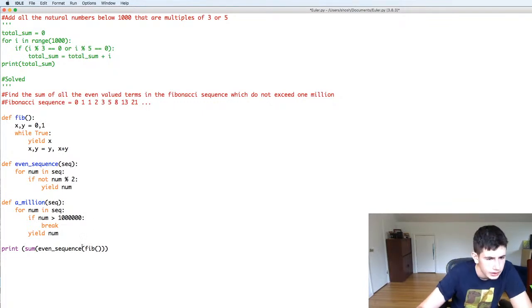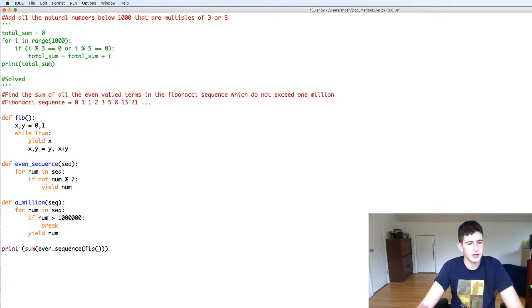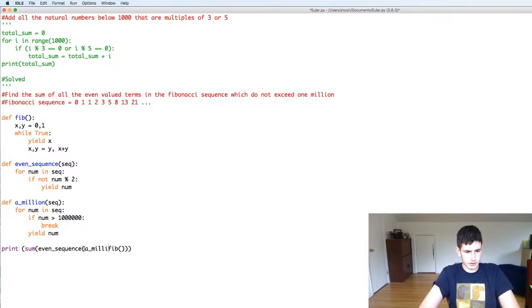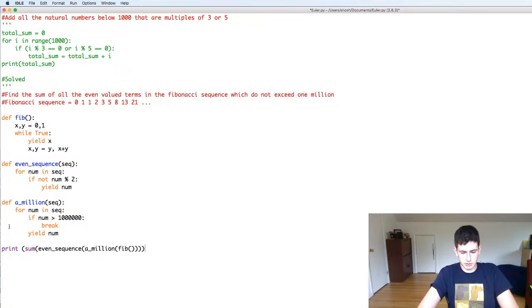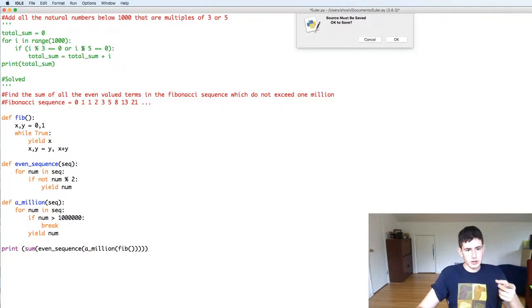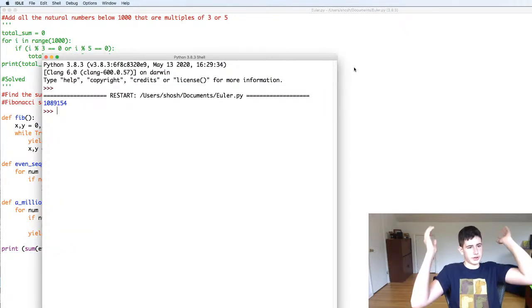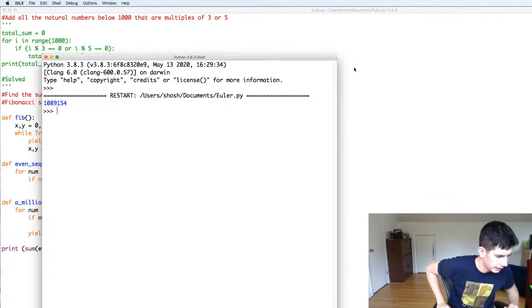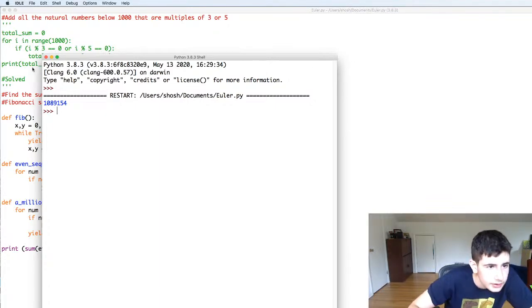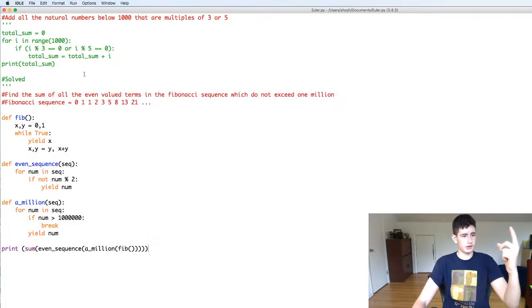Okay. I see what we did here. We did not include the under 1,000,000 statement. So we have to do 1,000,000, add a parenthesis here, and now it should probably run perfectly. Let's check. Okay, we got the correct answer, right? I just checked and we are completely good. So, great. On to the next one.